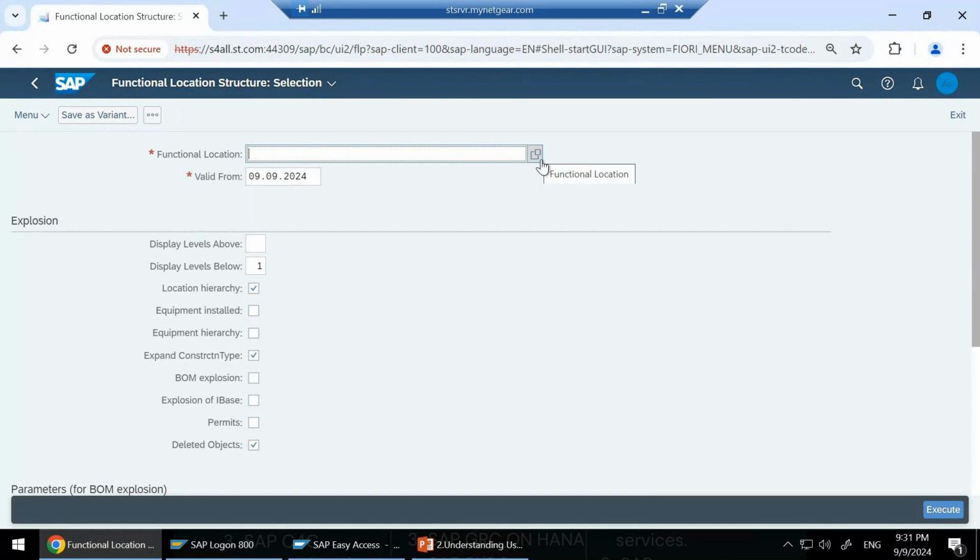So what is the current version here? Let us see what is the version of this Fiori. This is 2023, the latest version. Okay, in the latest version also SAP has not converted all these screens to Fiori. That's why IH01 is accessed here.